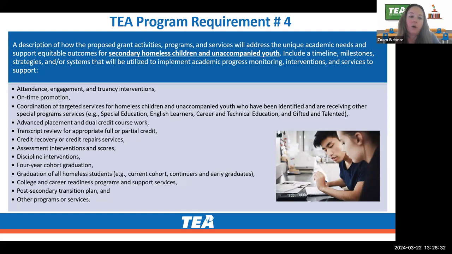Their four-year cohort graduation is part of your progress monitoring. Are they on track for their four-year cohort graduation? What systems and practices can be put in place so that they can get back on track or stay on track? And then, of course, the ultimate goal is the graduation of all homeless students: current cohort, continuers, and early graduates in your program.